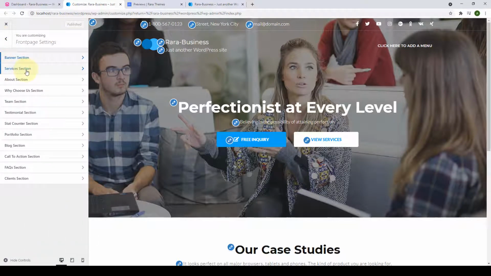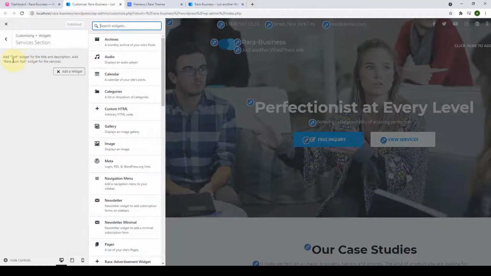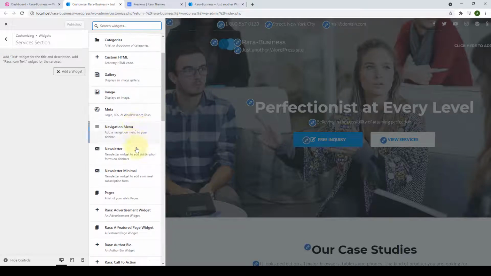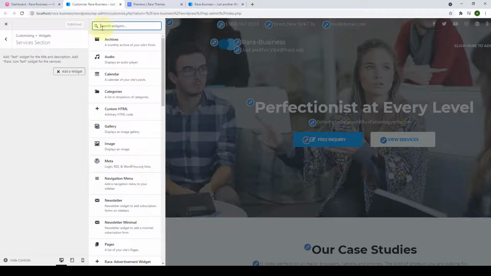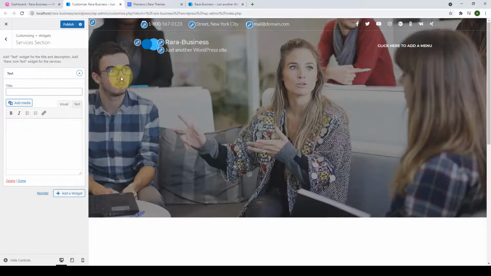Let's go back. Next is the Services section. Click on Add a Widget. As it is given over here, we have to add in the text widget first and a Rara icon text widget afterwards. You can manually search for the widget, but an easier way is to search it from the search bar here. Just type in text and click on the text widget.